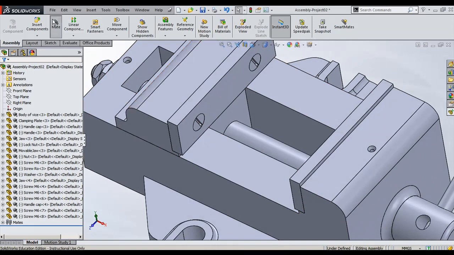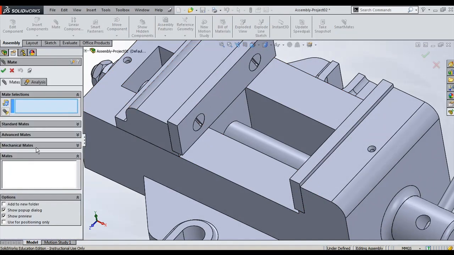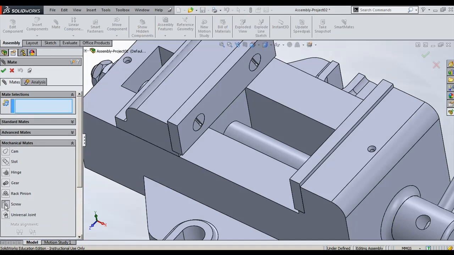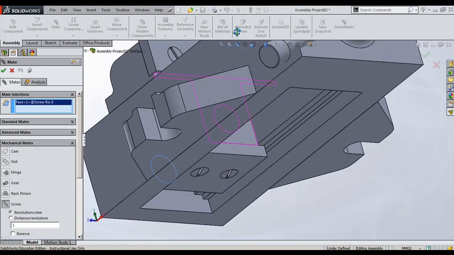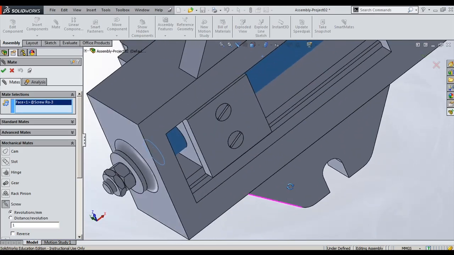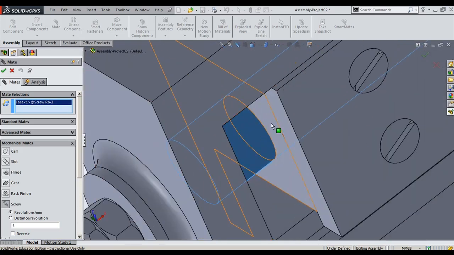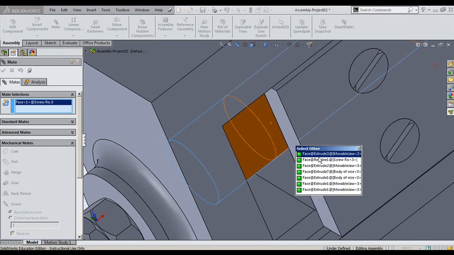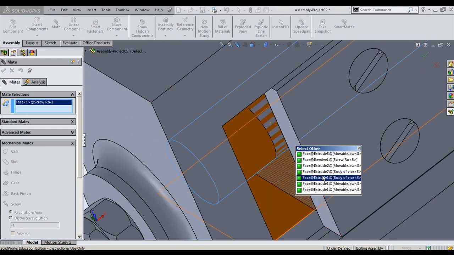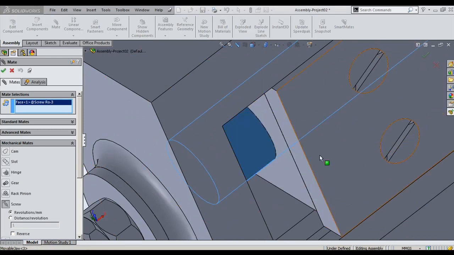Go to mate, and from here mechanical mate, choose screw, and say that this face, cylindrical face, and inside there is one more cylindrical face. We need to choose by using right click, select other, and I can choose from this list. Where is that? This area, correct.